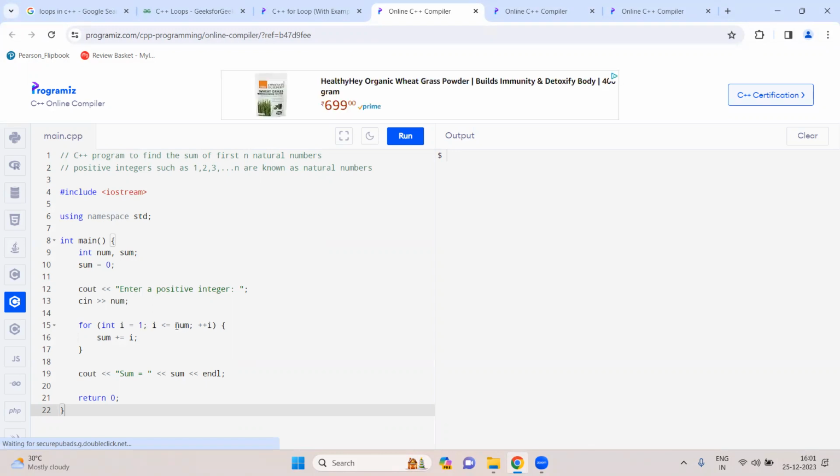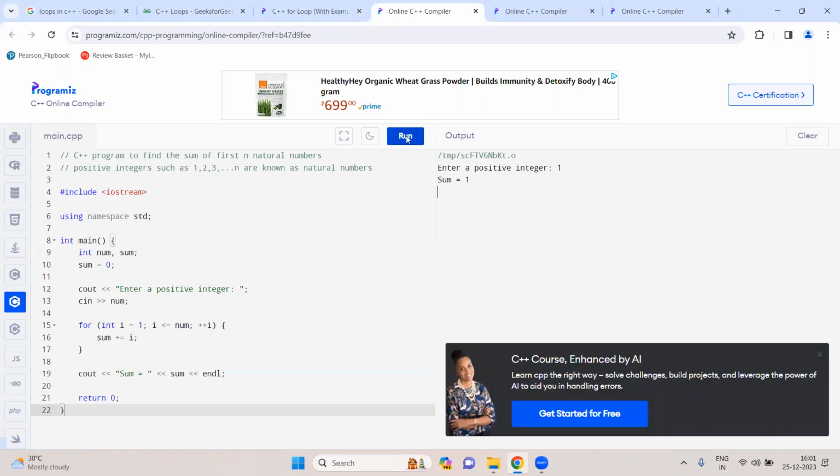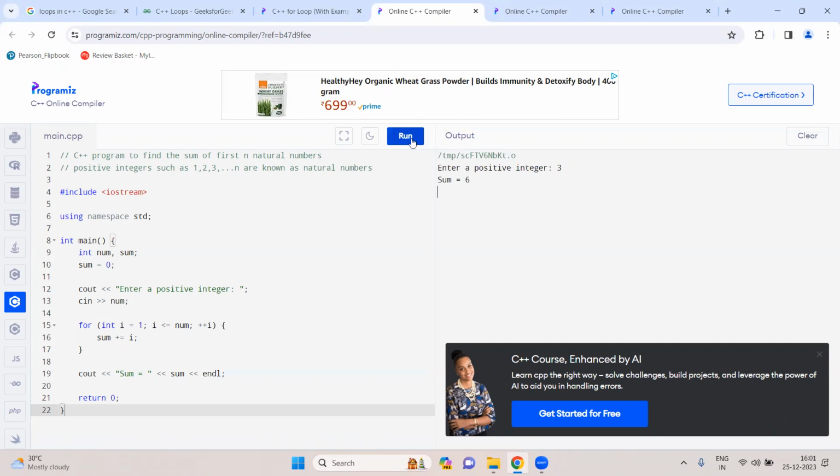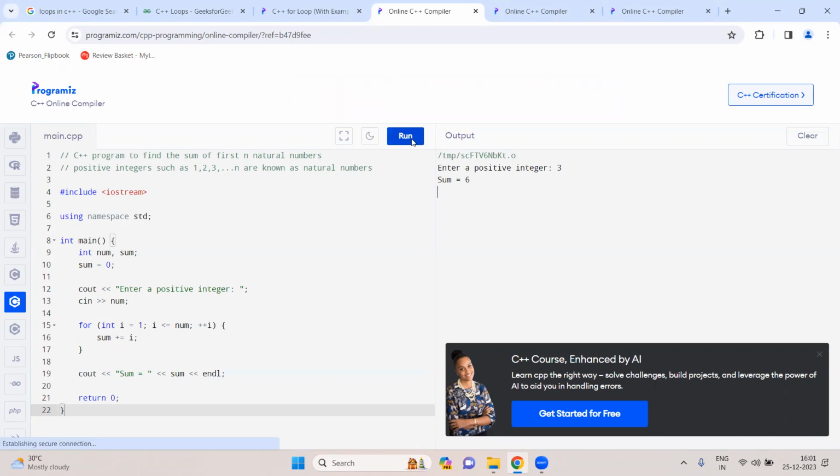So here the condition depends on the number which we are giving. Suppose I'm running the program. I just want only one number. Sum is 1. If I run again and want two numbers, the sum is 3. I want three numbers, the sum of three numbers is 6. So whatever the number I want, I can choose.